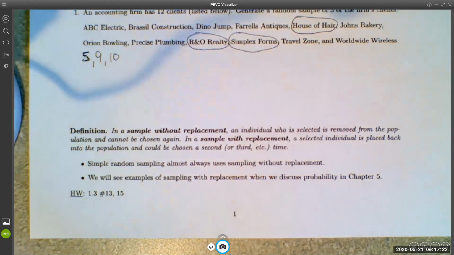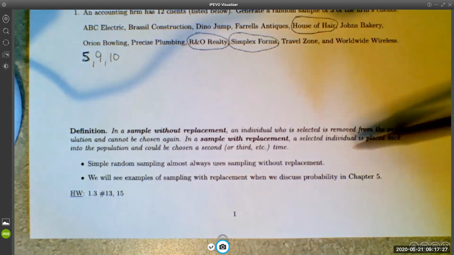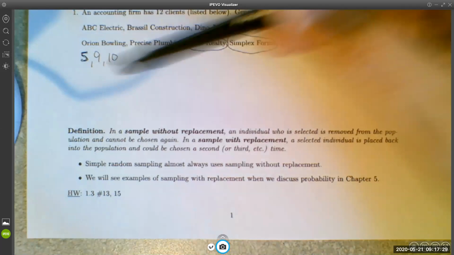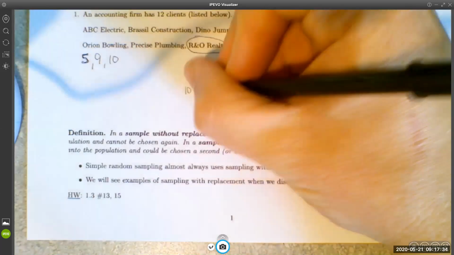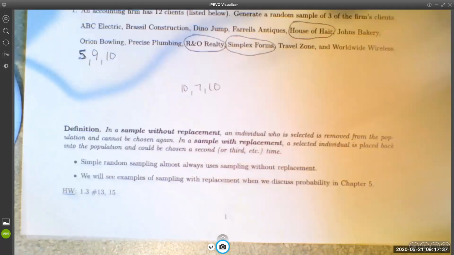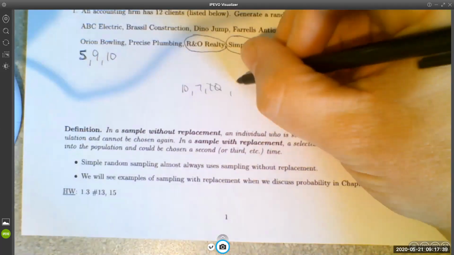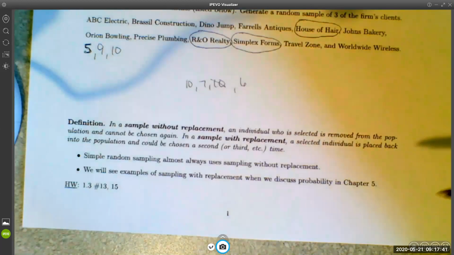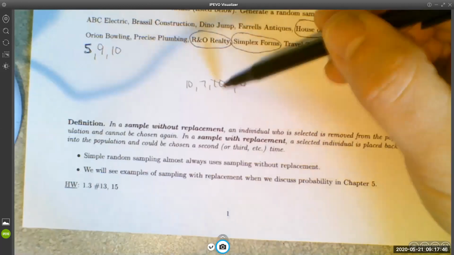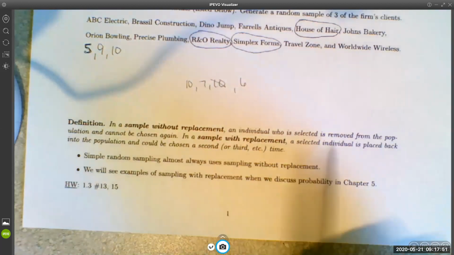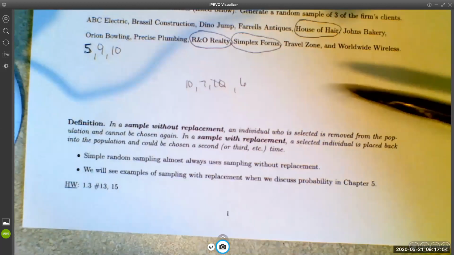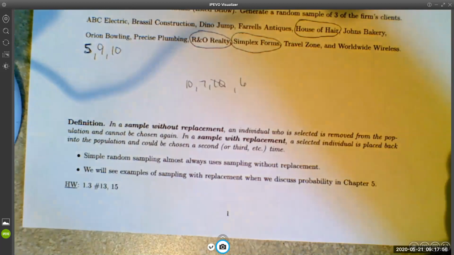One last thing before I end this section, this is a really quick one. I mentioned that when you're generating your list, if you get a repeat, like if I had generated the list and my numbers were 10, 7, and 10, well, then I would have skipped over the second one and generated the next number 6, right? That's how I would have gotten my random sample. This first thing that I got would have been an example of sampling with replacement. So in sampling with replacement, a selected individual is placed back into the population and could be chosen a second or third or fourth time.